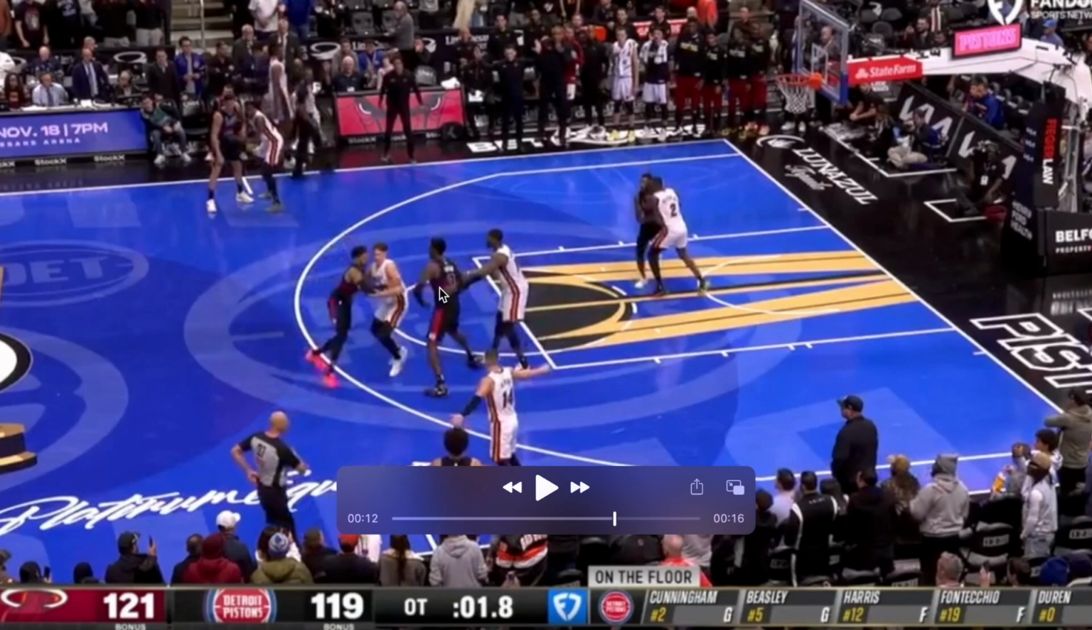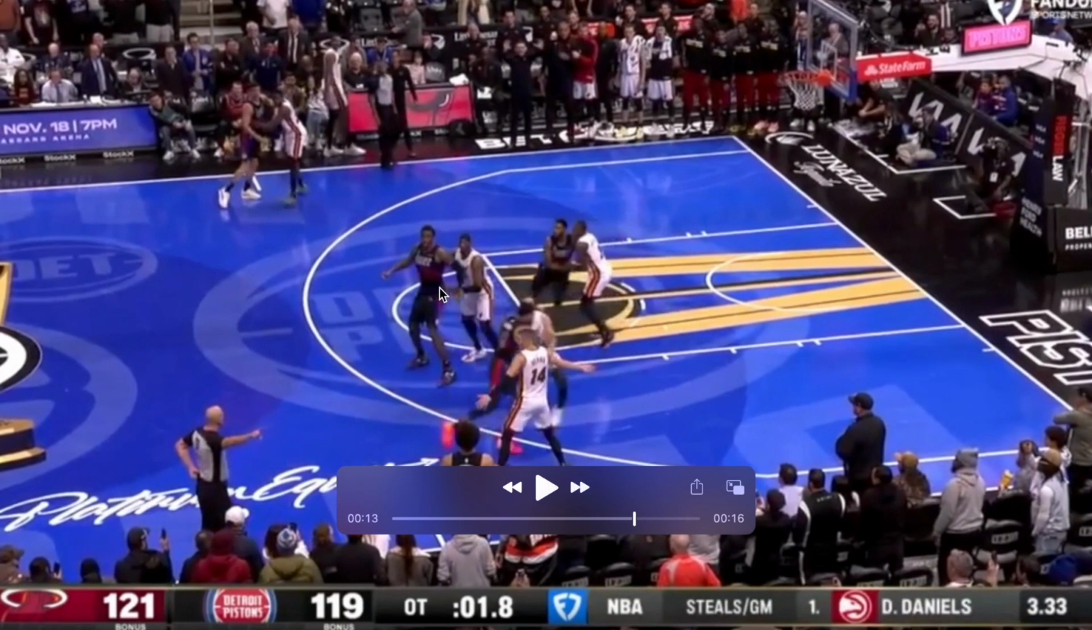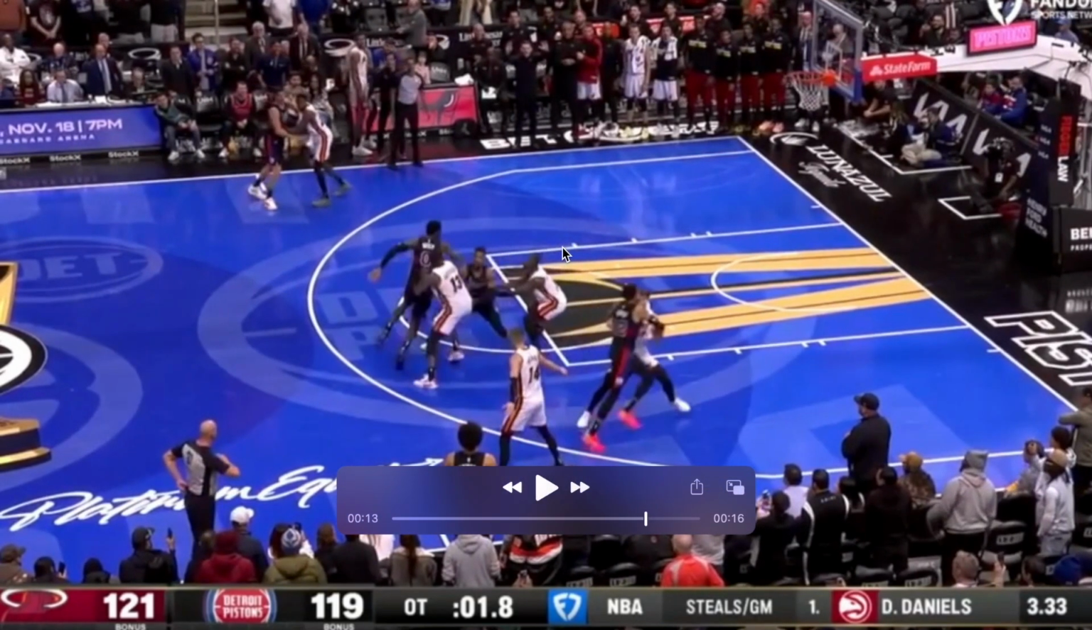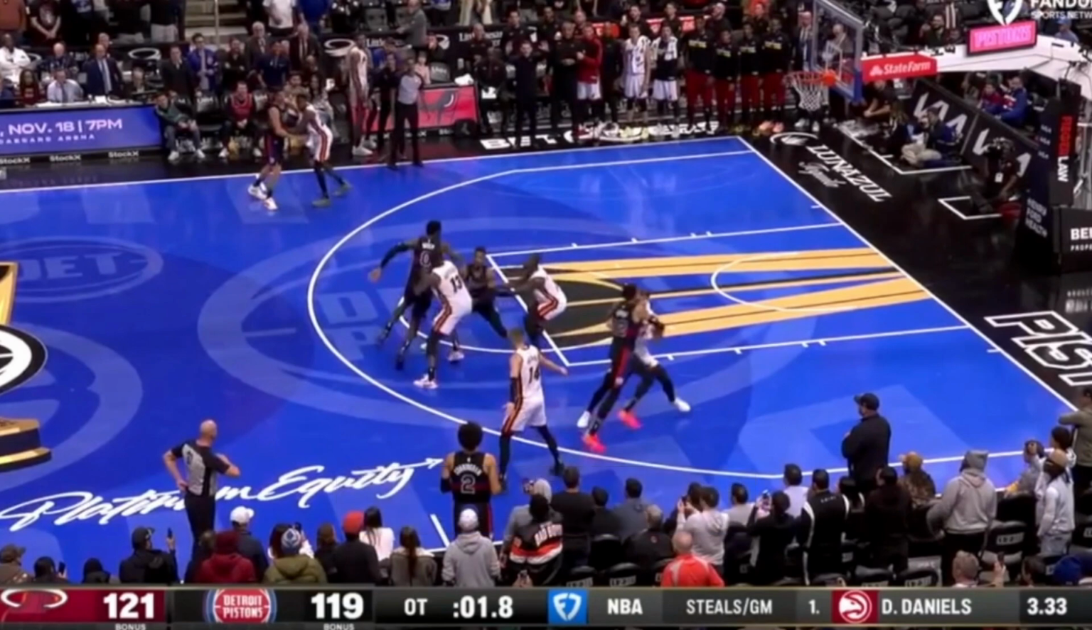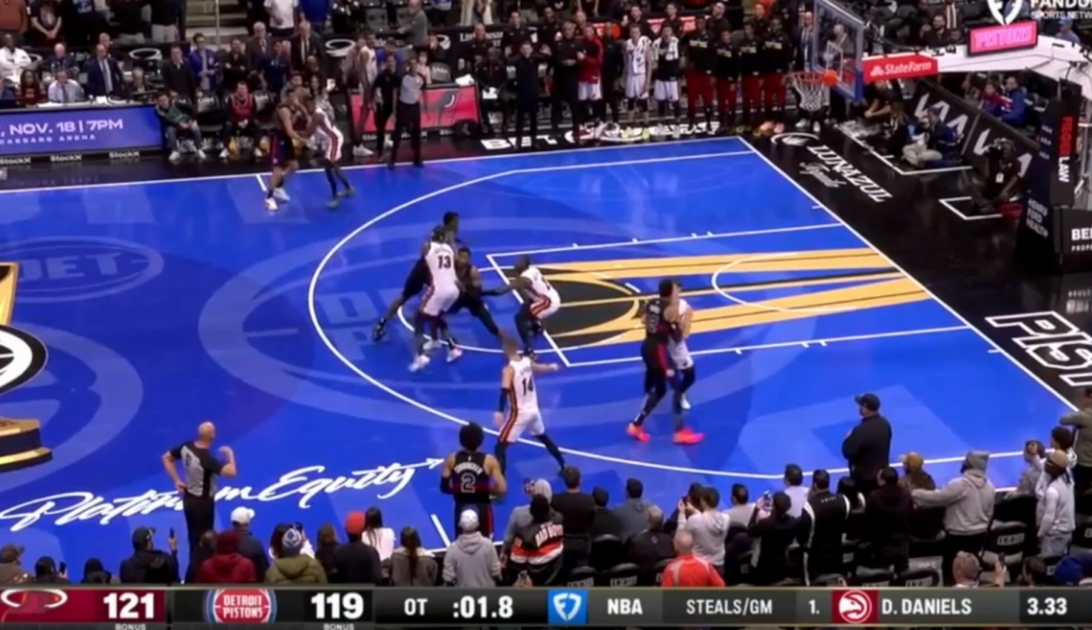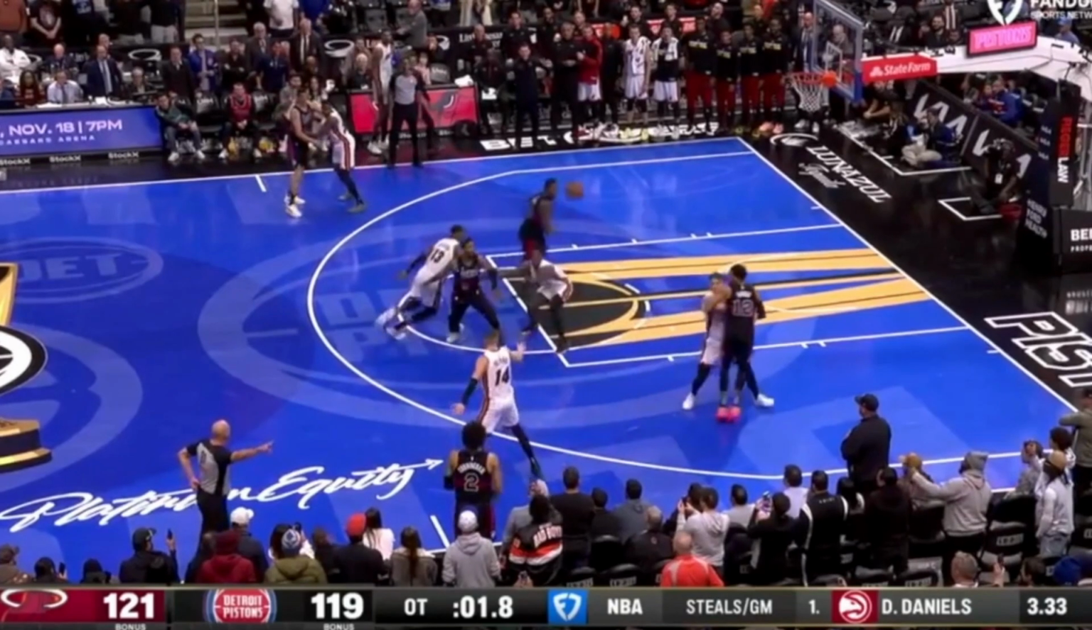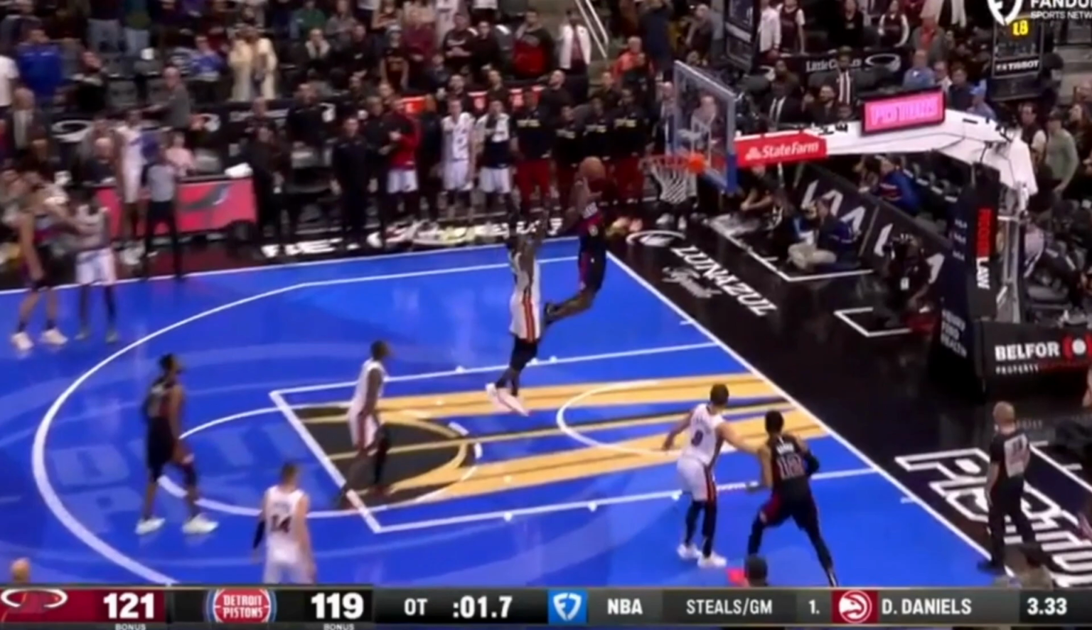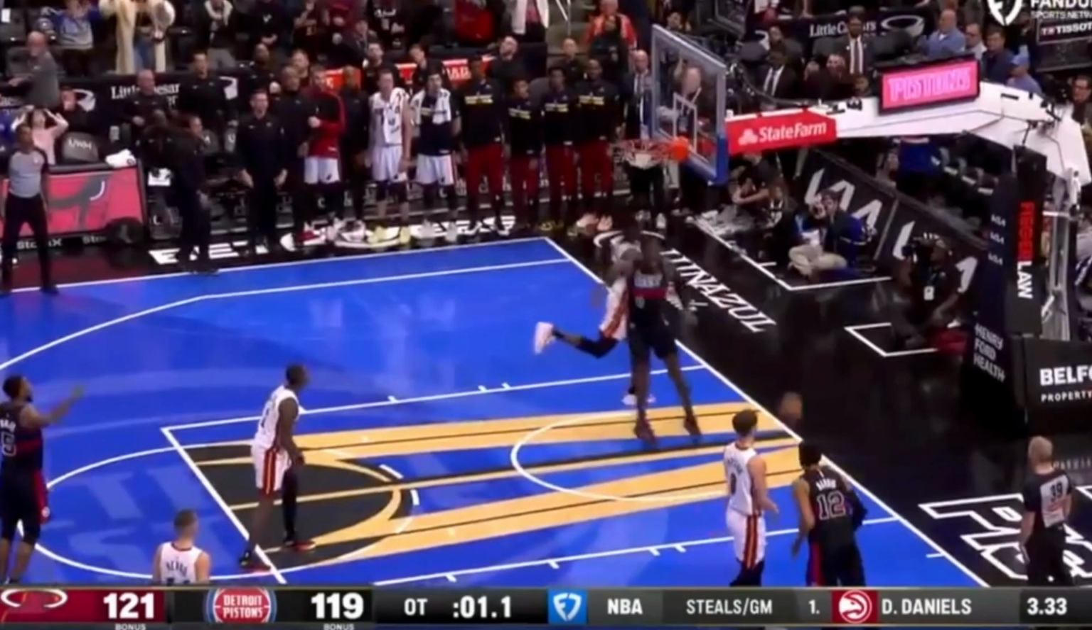Now after this up screen, we're going to have a screen the screener set, which is when you screen for the player that just set the screen. So who just set the fan screen. We're going to have a rip screen right here for Jalen Duren. Now it is a great screen right here. And what's also important when you run an end of game set right here is the passer. So Cade Cunningham is taking the ball out of bounds. He throws a great pass right here to the front of the rim for Duren to catch it and then dunk it to tie the game.